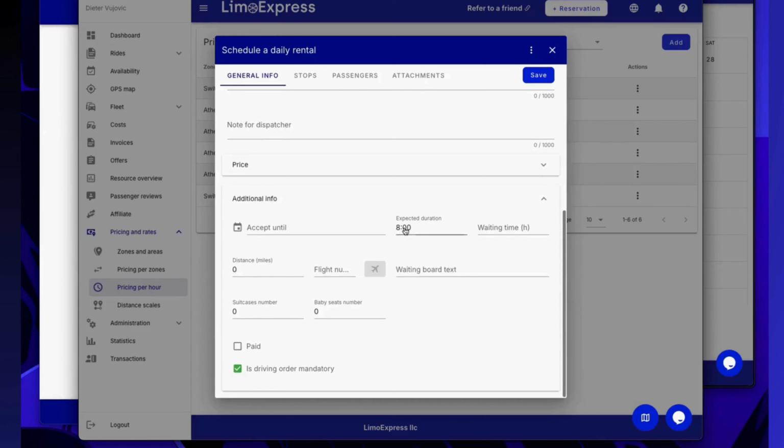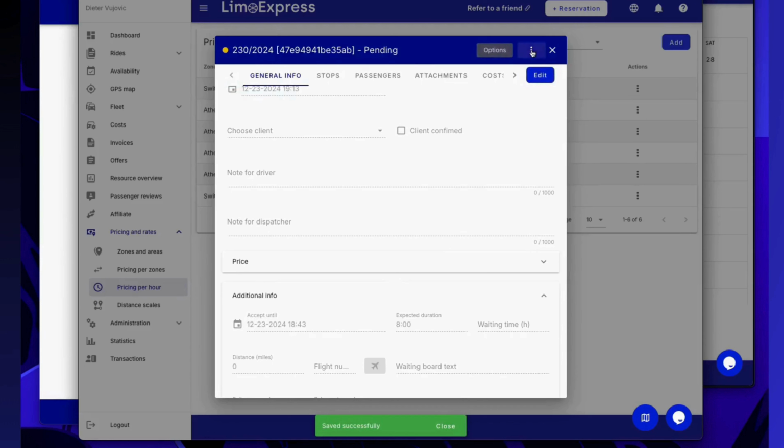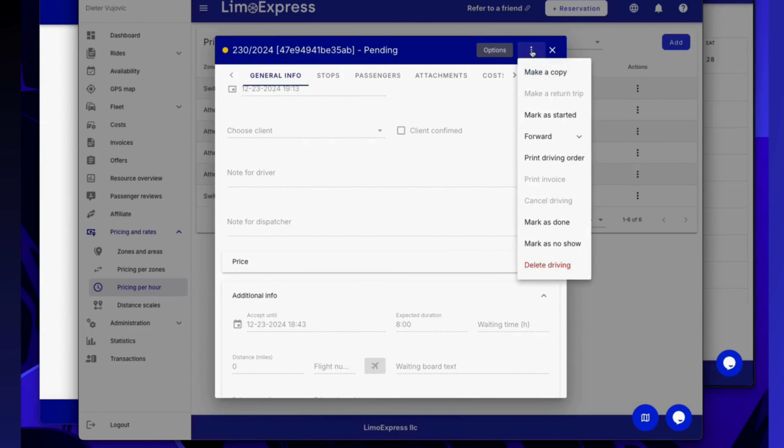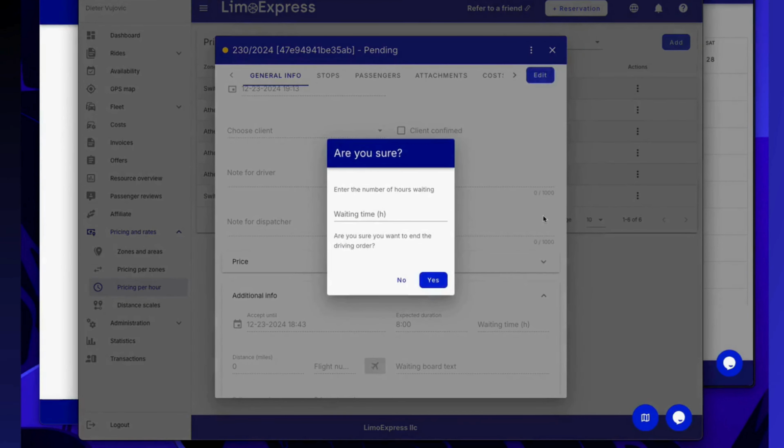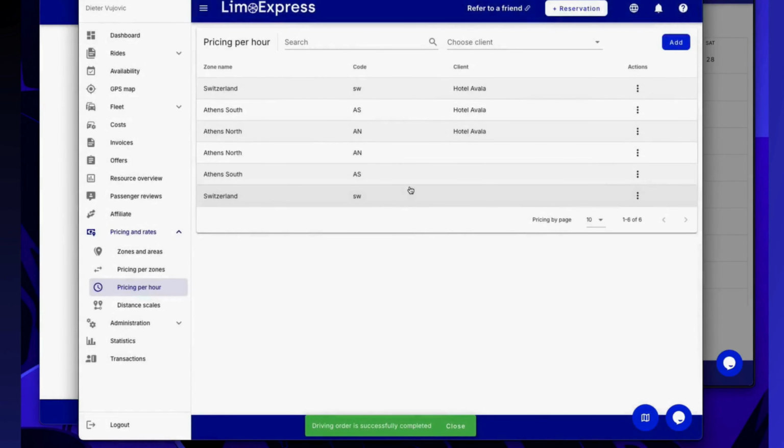After saving the reservation, we can click on the 3 dots in the top right corner to access the Mark as Done option. Once marked as done, we'll see an option to add any waiting hours that occurred during the ride. When we add waiting hours, the system uses the waiting hourly rate to recalculate and adjust the total price automatically.